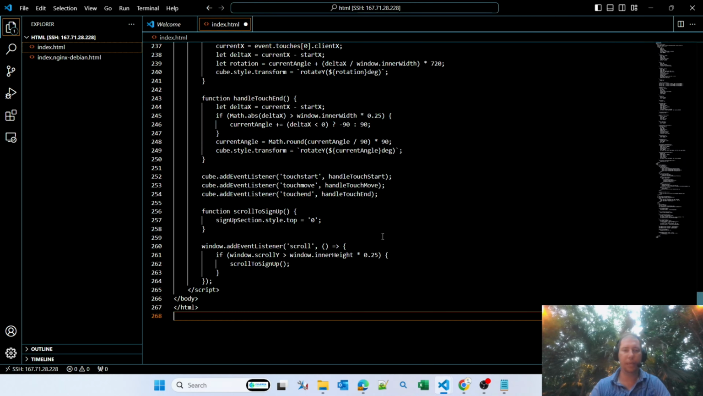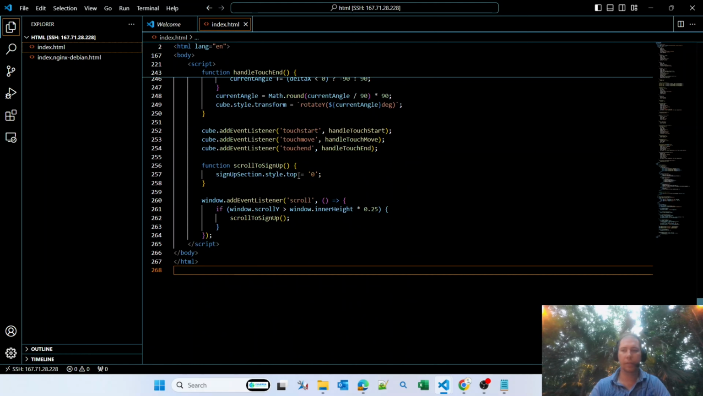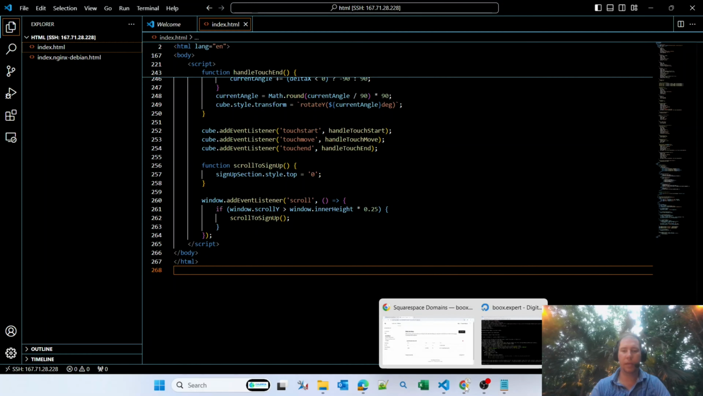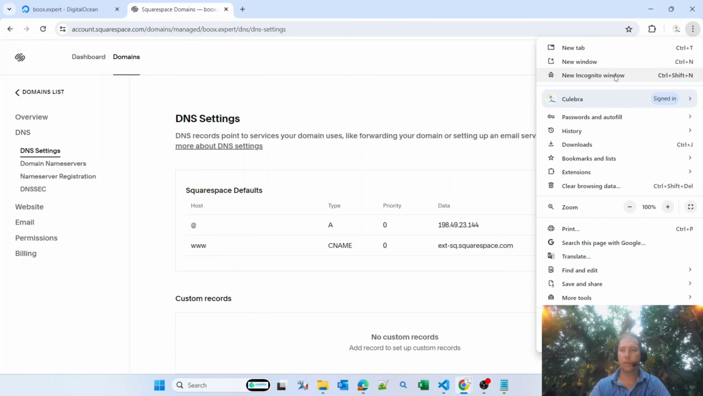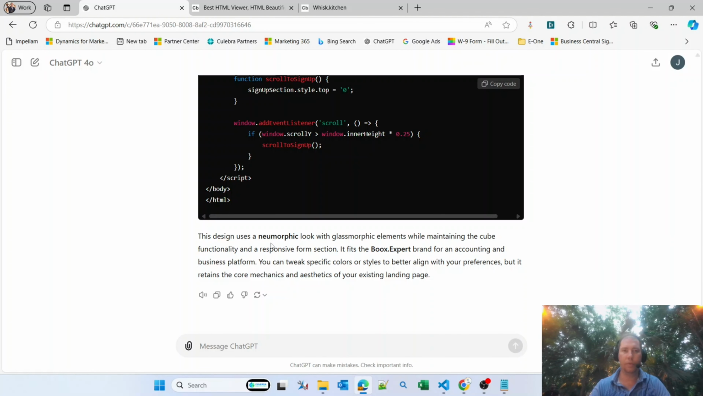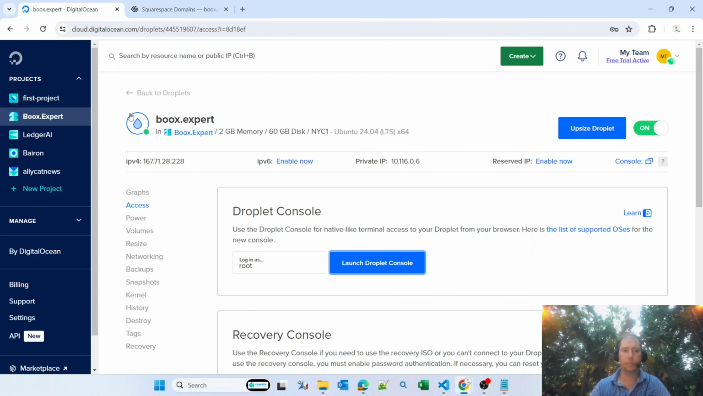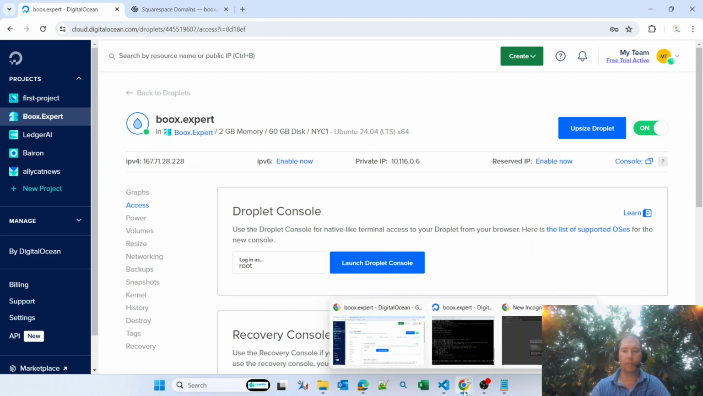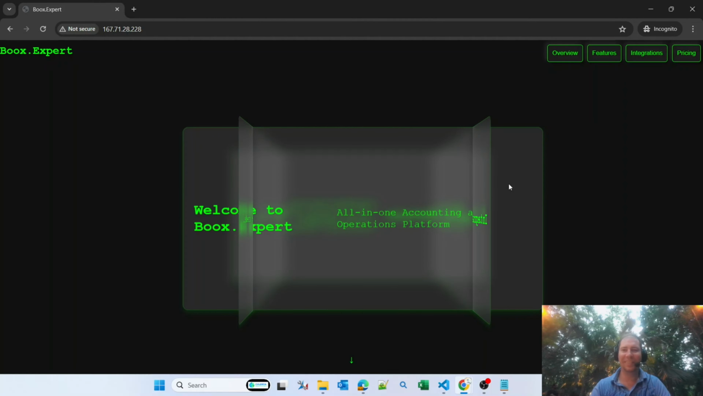All right. Because now we need to register the, let's just go ahead and copy that code in and press Control C to save it. And we need to now go into a new incognito window, and we're going to try this out. We're going to try to go to our website now. Copy the IP address, go here. And let's see if it loads. Oh my gosh, it loaded up.